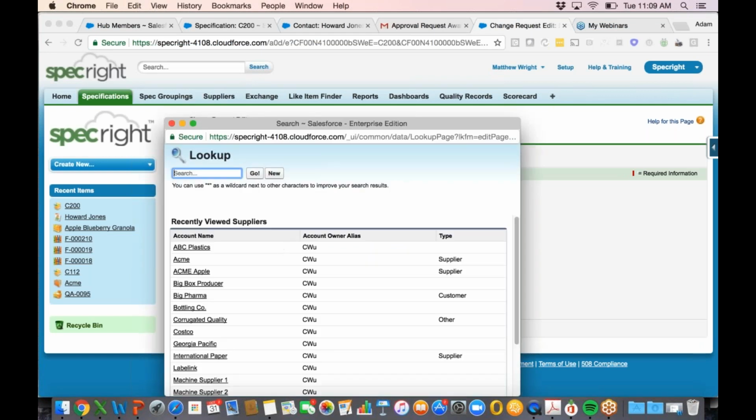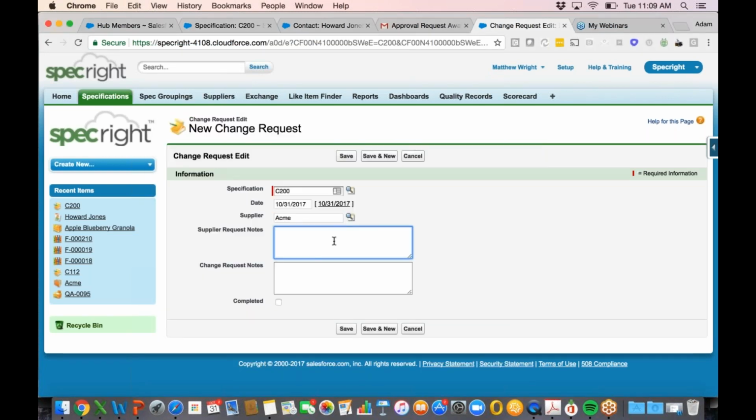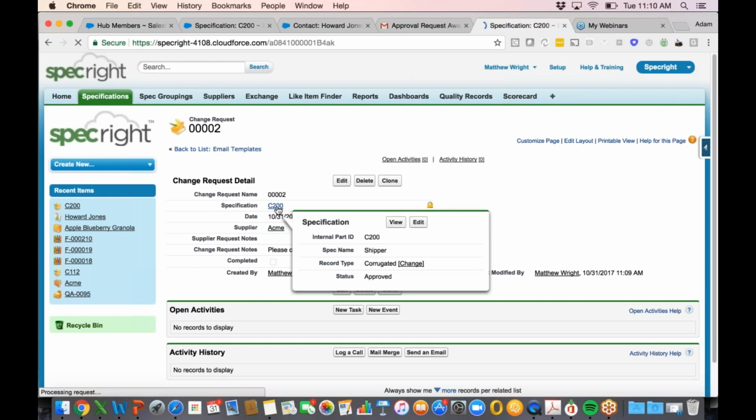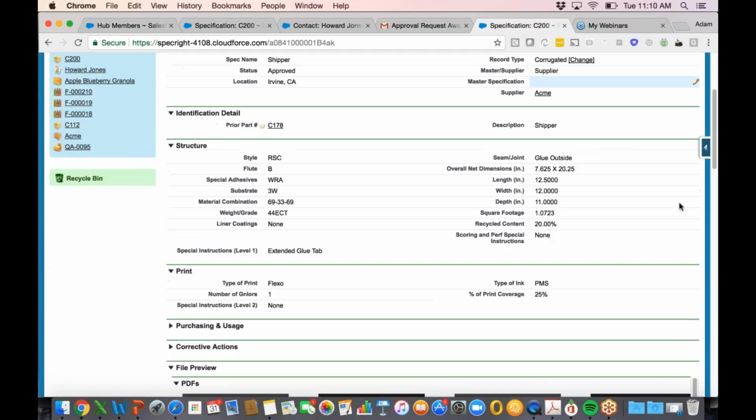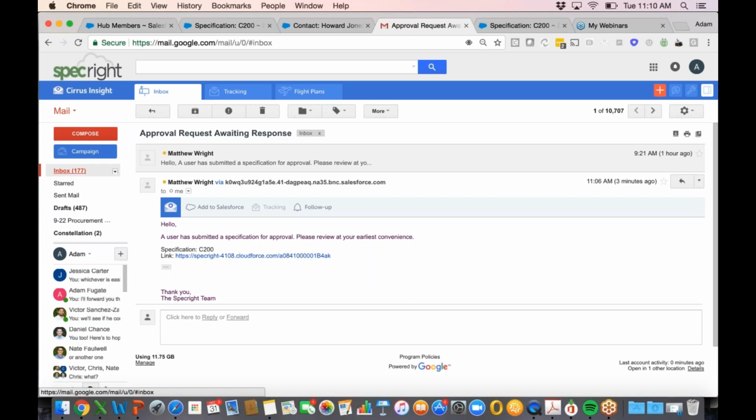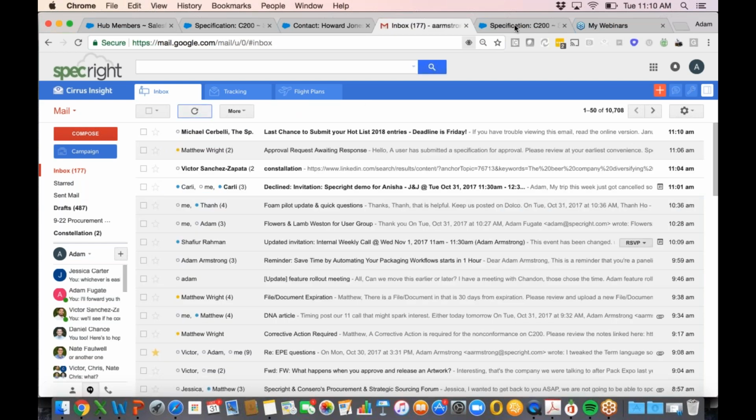Once again, you can add any sections that you want to. You can select a supplier, and you can leave a section so that if a supplier needs to add notes, they can. And please change the flute to C. So I save this change request, and then you'll see it has a record for the change request. I can go back into the specification, and when I go down to that change request section, you'll see that there hasn't been anything added by the supplier. This one was completed earlier, and once again, this can trigger an email notification if desired.